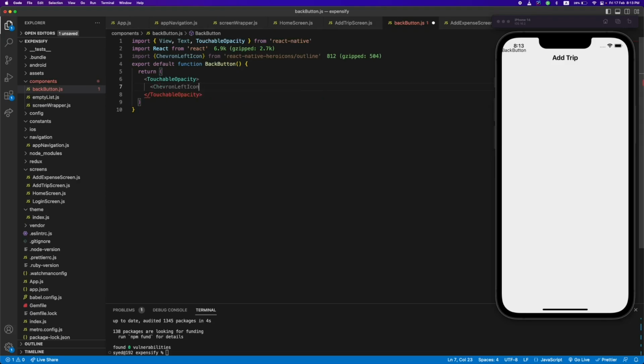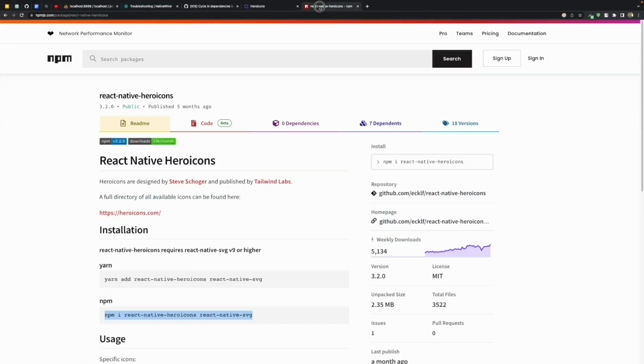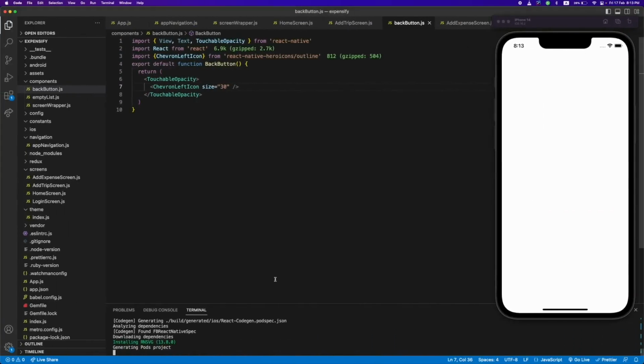So to use this, we need to specify the name of the icon and the size for the icon. Size 30. Okay, let's save it. And this error is coming from the React Native SVG component. So to fix this, you need to cd into your iOS folder and then run the pod install command. This will install the React Native SVG. This is because we installed this component. That's why. So installing the React Native SVG.